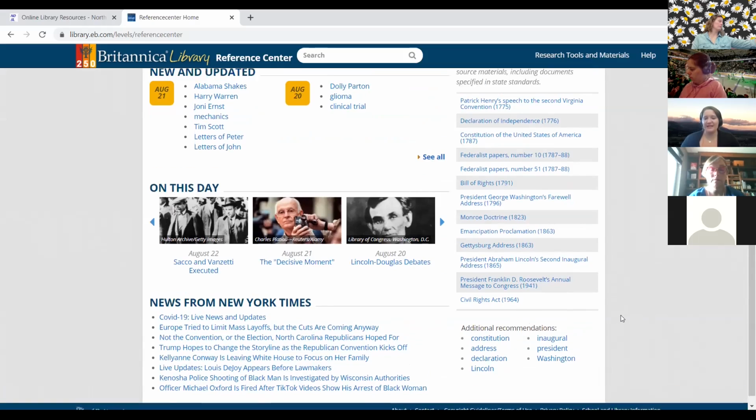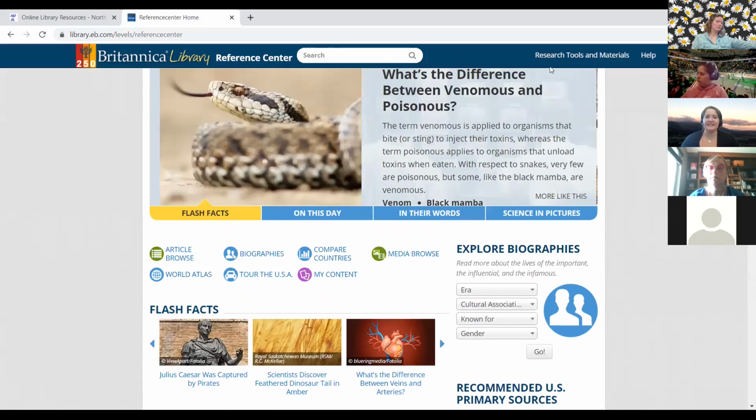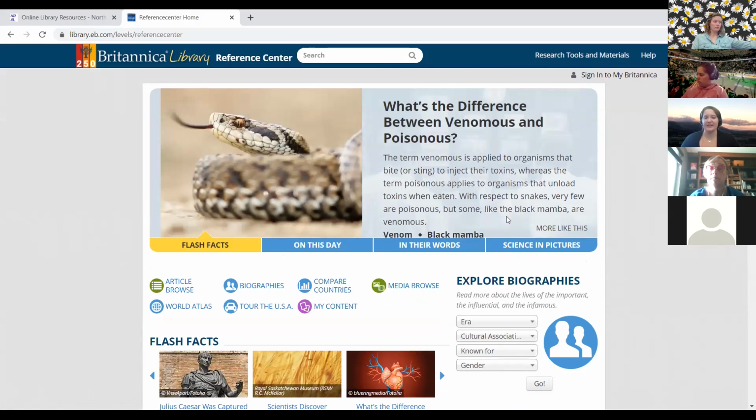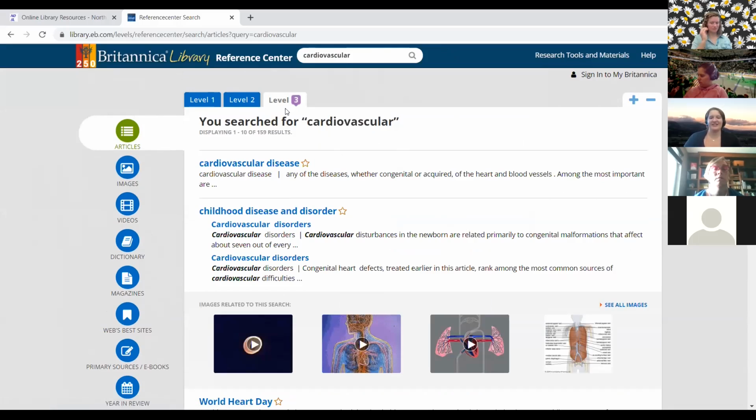You have additional recommendations, these primary resource sets that don't really change. You can explore biographies, and then they have a rotating thing up here that changes, I think every other week or something. So I'm going to go in our search term, and I'm going to search that search term of cardiovascular. I'm just going to click on this one real quick.